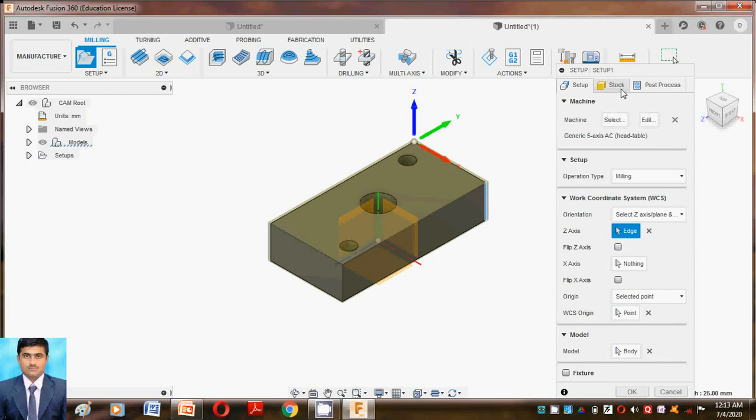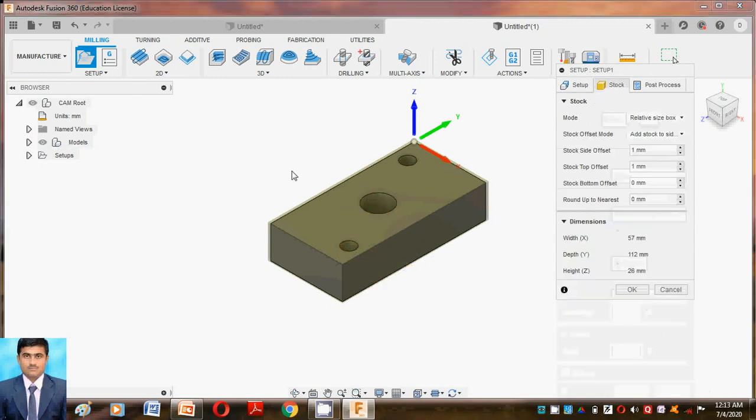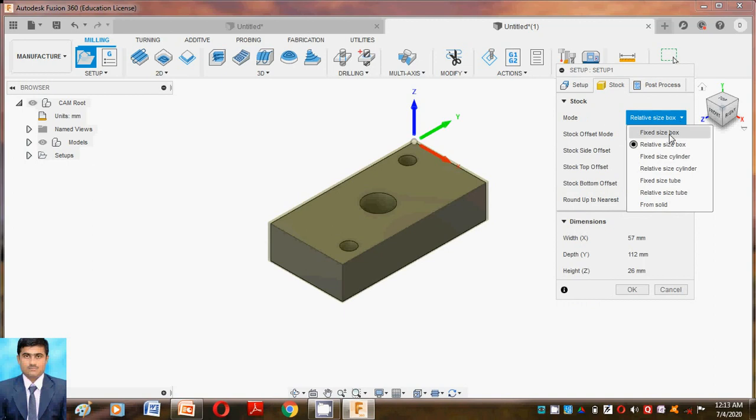Then we move for the stock selection. Here the relative size box is there. The box option is there because if it is a cylinder, you can go for cylinder. This is a box because a rectangular shape is provided here. So I can select fixed size box or relative size box.